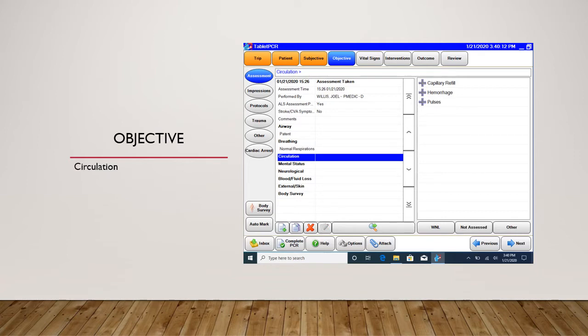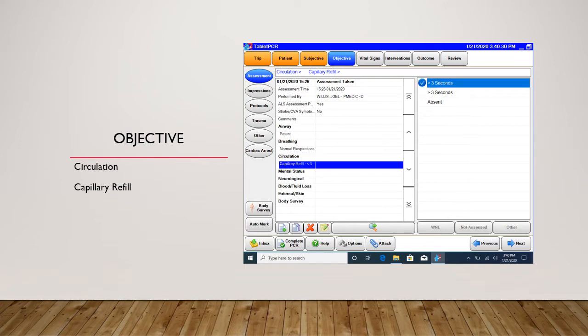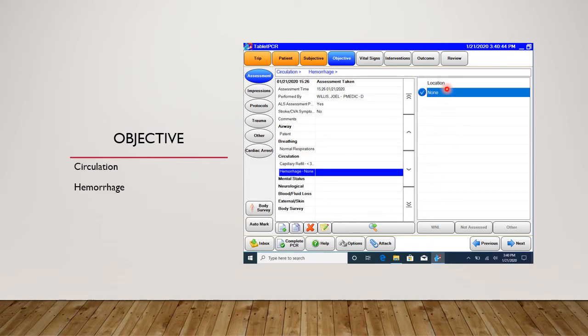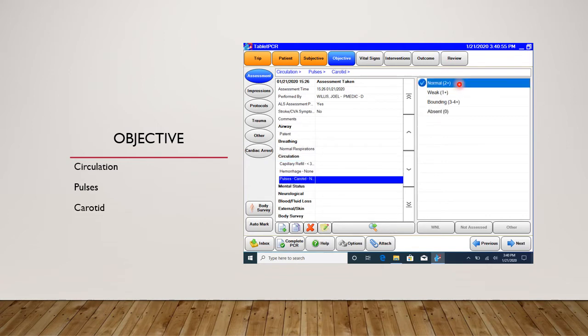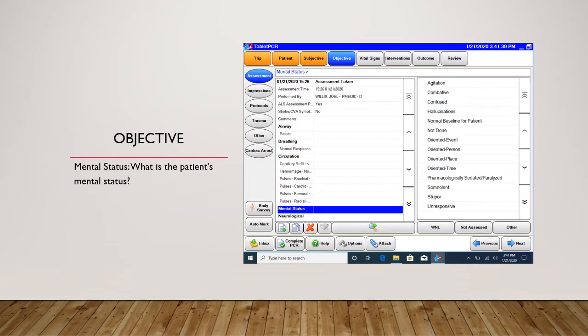Circulation. This one you cannot do within normal limits for some reason, and there's a lot of stuff on circulation. First you have capillary refill, less than 3 seconds. Then you have hemorrhage, none. Then back to circulation, carotid, normal, brachial, and femoral, and lastly radial.